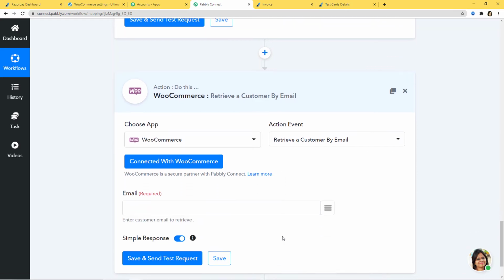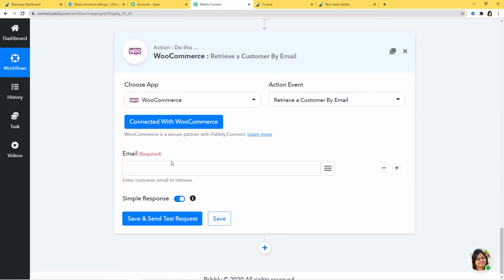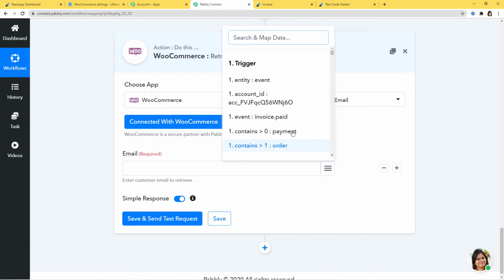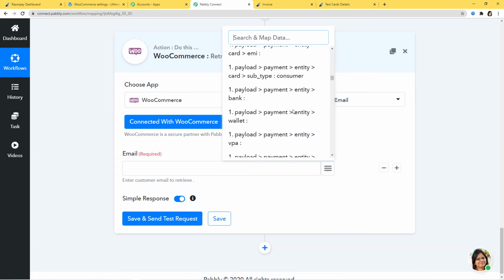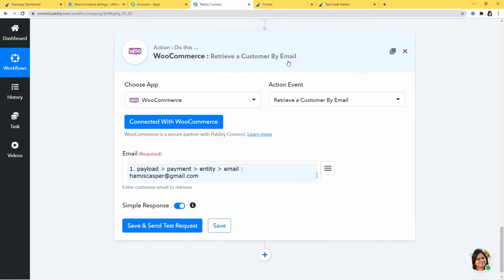Okay, so now we have this email over here. So we have to enter the customer email to retrieve because we want to know if the customer already exists or not. So I'm going to map the customer's email that we have got from our API 1. Okay, it is here. Now I am going to save and send test request.